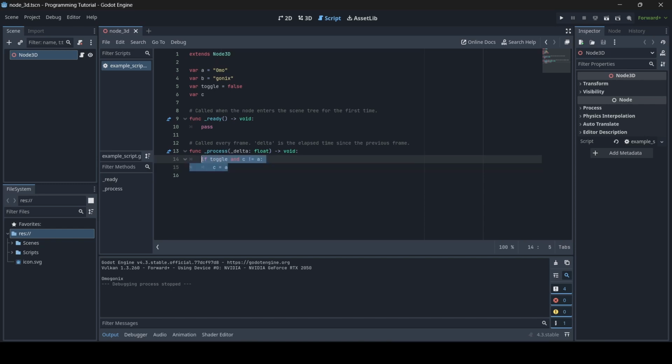And then what we're going to do here is copy this part of the script. So just drag and select that and then press Control C, and then we're going to go down here and press Control V to paste it. And then out the front of toggle, what you want to do is put an exclamation sign, and what that means is not. So if not toggle, which basically means if toggle equals false.